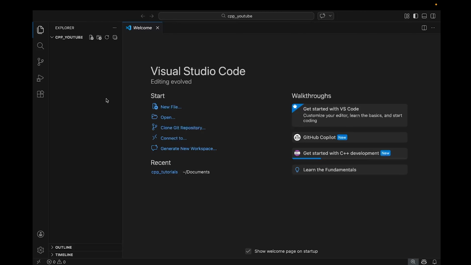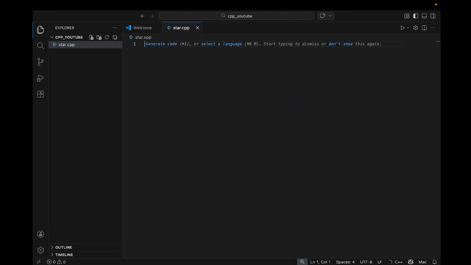in C++. So without wasting any further time, let's get started. So first I will create one CPP file. I will give a name as star.cpp.